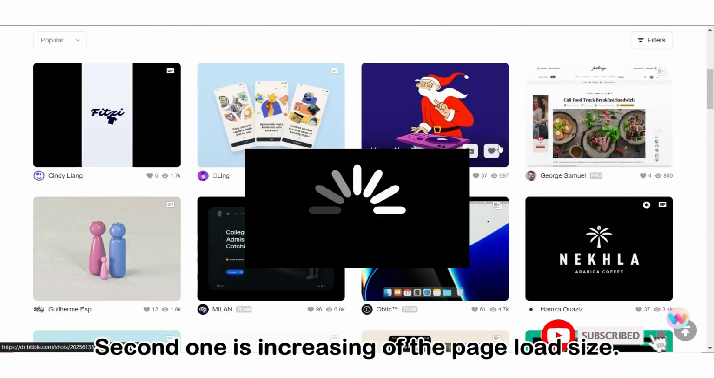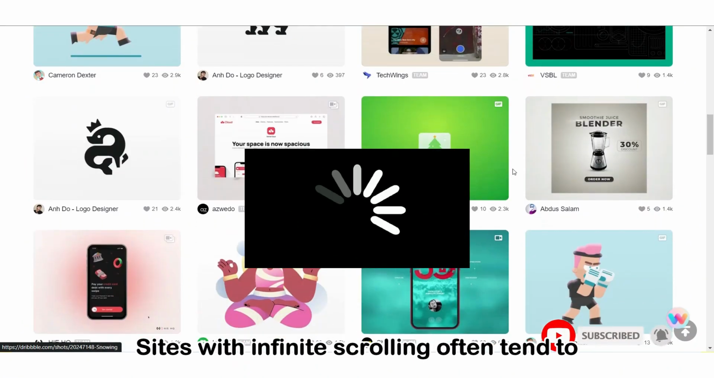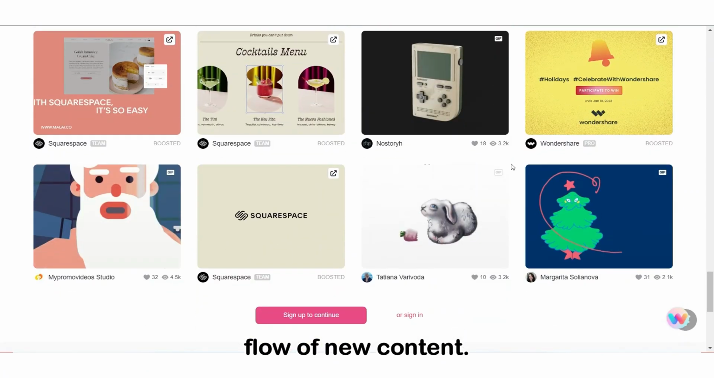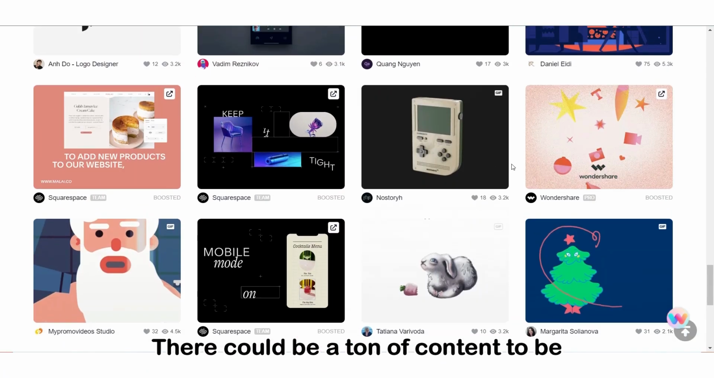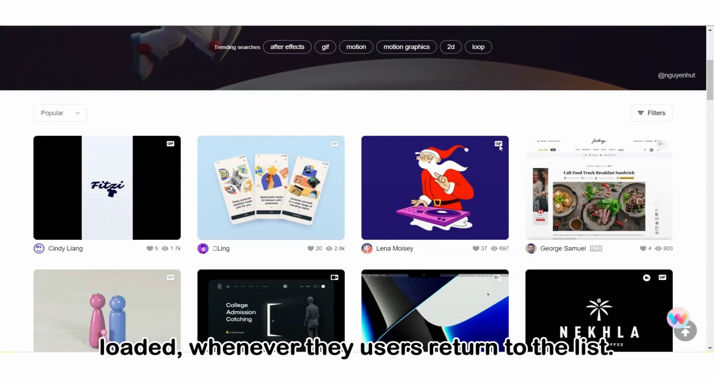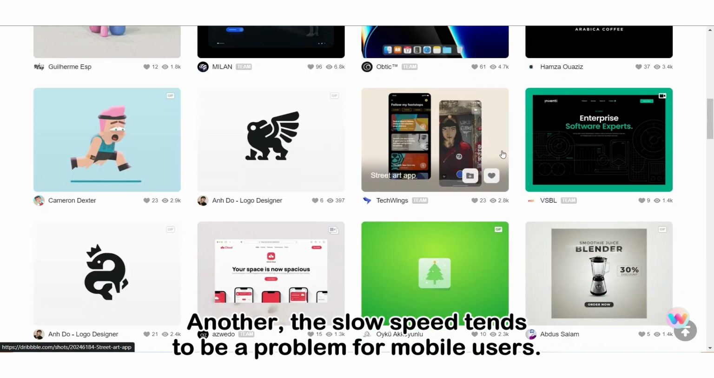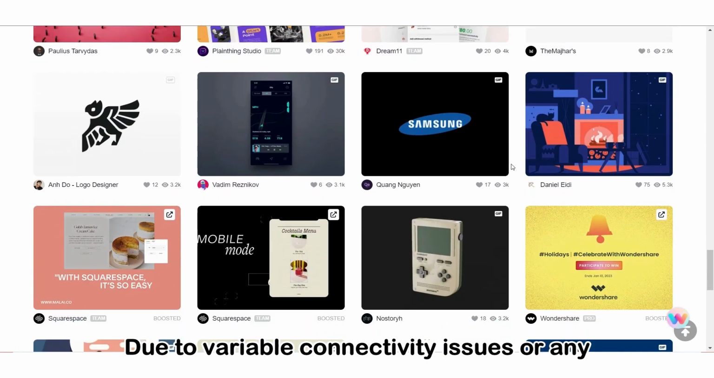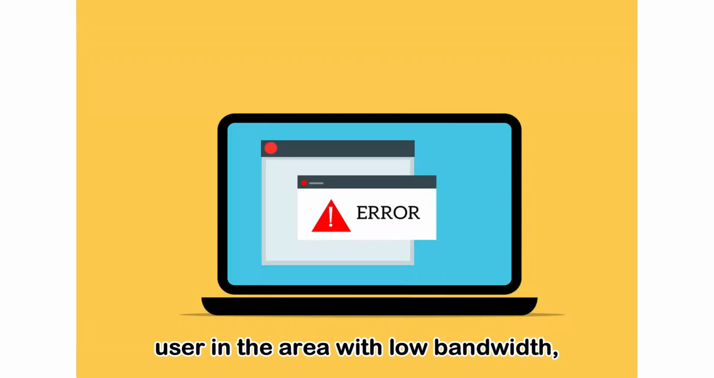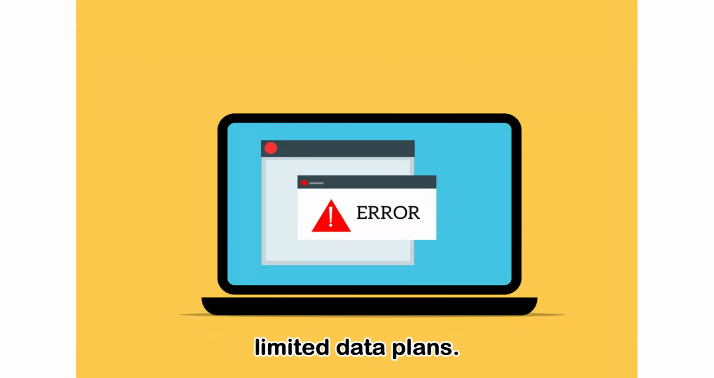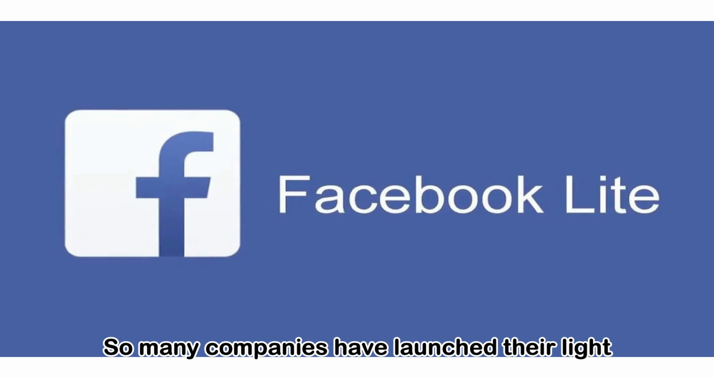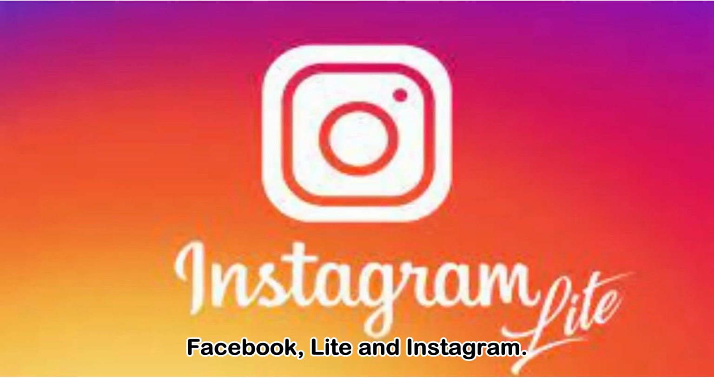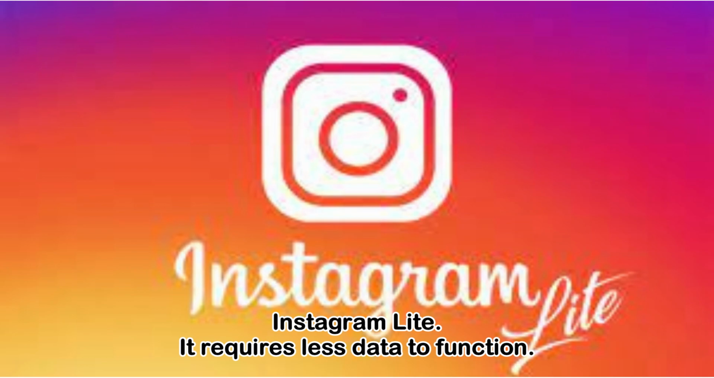Second one is increasing of the page load. Sites with infinite scrolling often tend to take longer to load due to the infinite flow of new content. There could be a ton of content to be loaded whenever the users return to the list. Another, the slow speed tends to be a problem for mobile users due to variable connectivity issues or any user in an area with low bandwidth or limited data plans. So many companies have launched their light version of the application like Facebook Lite and Instagram Lite. It requires less data to function.